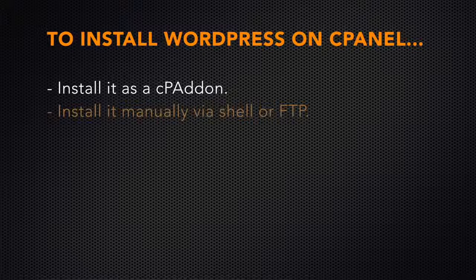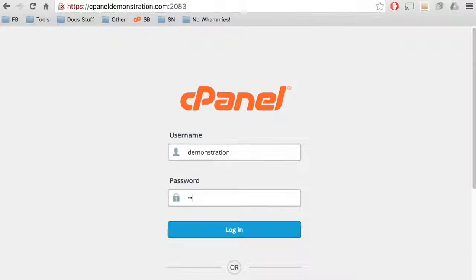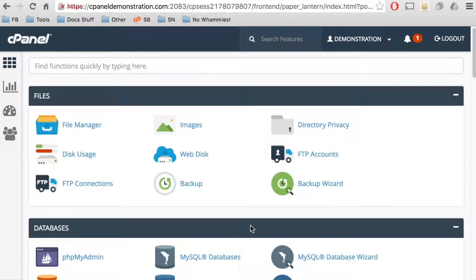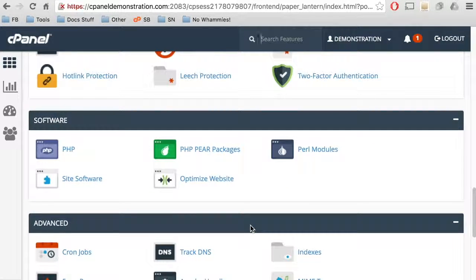First, let's try to install WordPress as a CP add-on. Let's go ahead and log into cPanel. Here we are in the cPanel home interface. Scroll down to Software and look for Site Software. If you do not see Site Software, look for an icon that says Install WordPress or something similar.